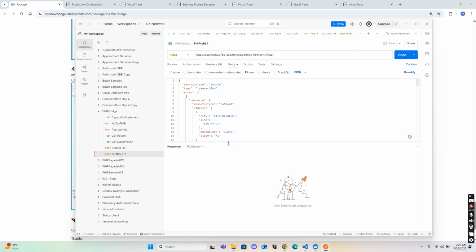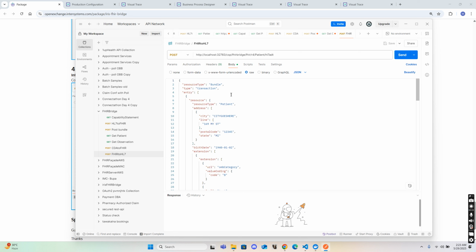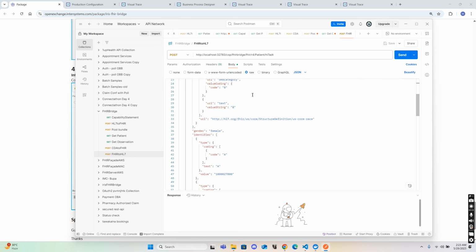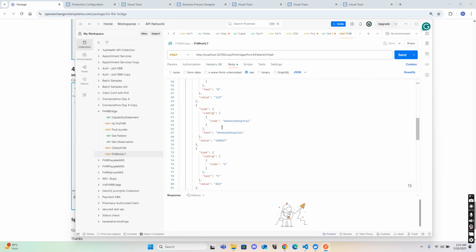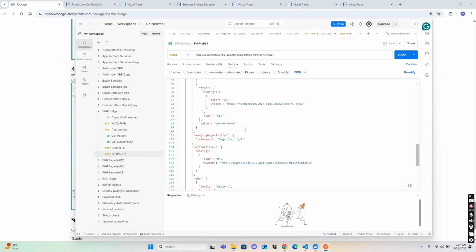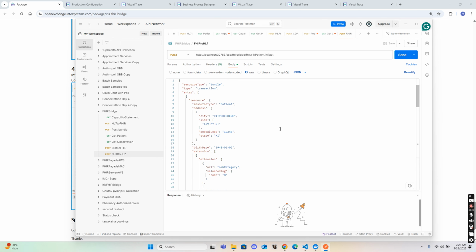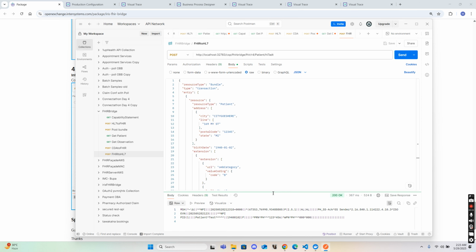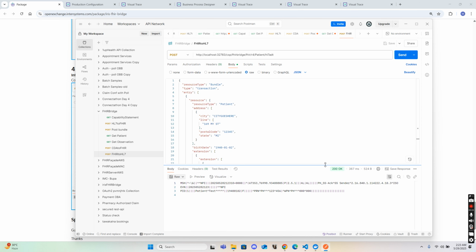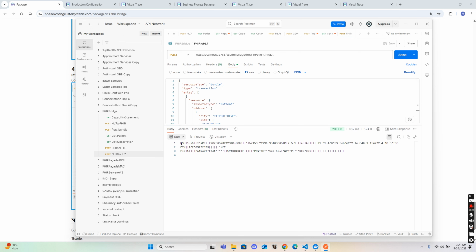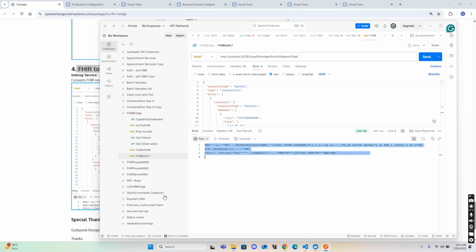Okay, so this is our FHIR resource. We have a patient, and we have here organization one. Okay, let's send this. Okay, 200 OK, and we got the response. So this is now the conversion of the FHIR into HL7. So let's go through the workflow.